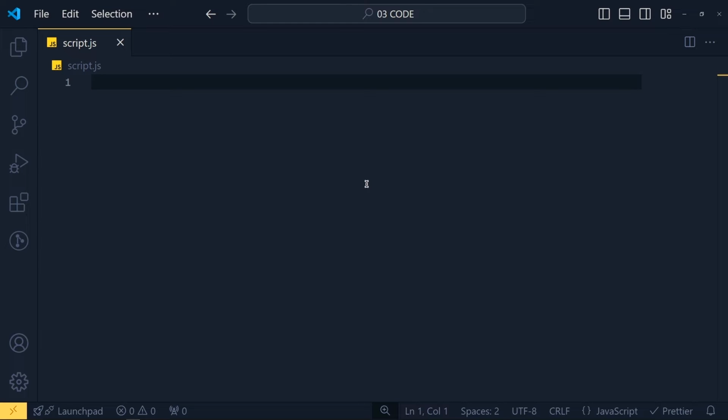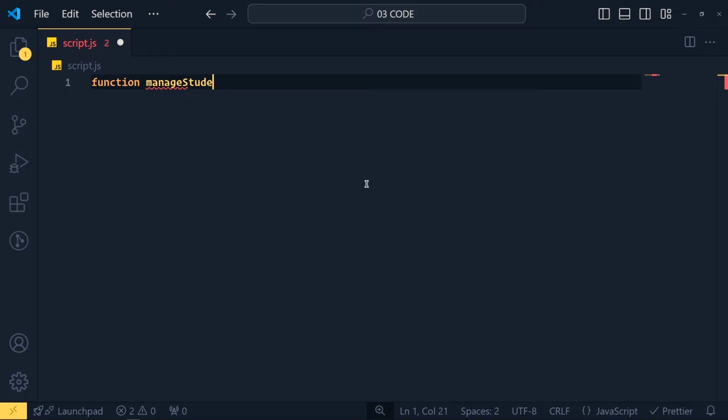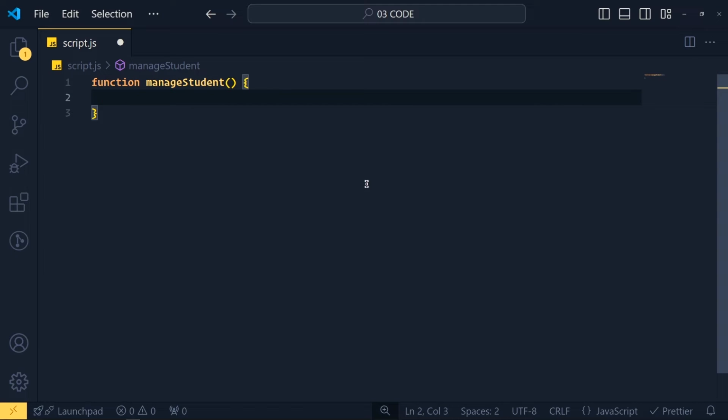So first of all, here we create a function called manage_student, and in this function we are going to fetch student data from a database. So to simulate delay for data fetching, we add here again the setTimeout function. And at the first position, what do we pass? Right, not just a function, we pass a callback function. And at the second argument, we pass milliseconds, let's say 300 milliseconds.